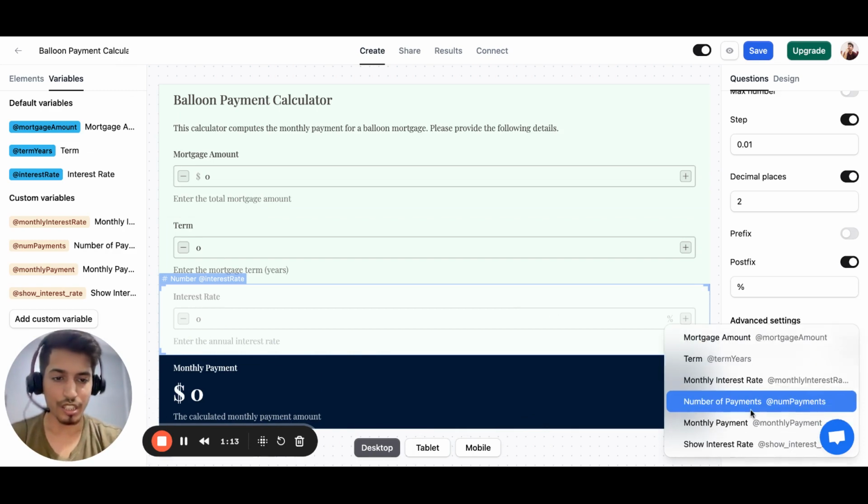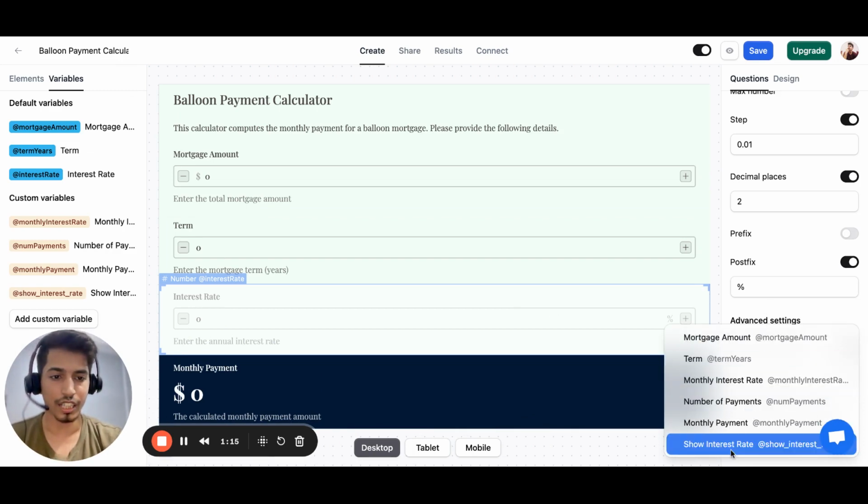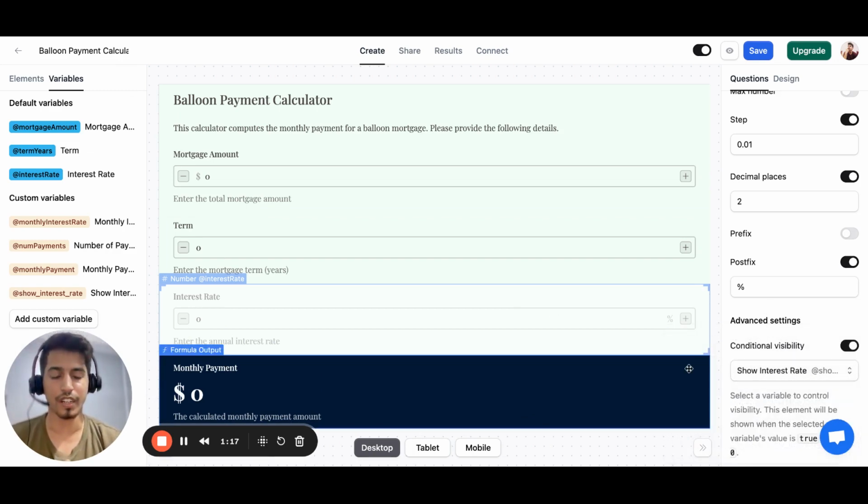Now I'll just select that variable, show interest rate, under our conditional visibility. If I have some more elements, I can just reuse my existing variable. I don't need to create another one.